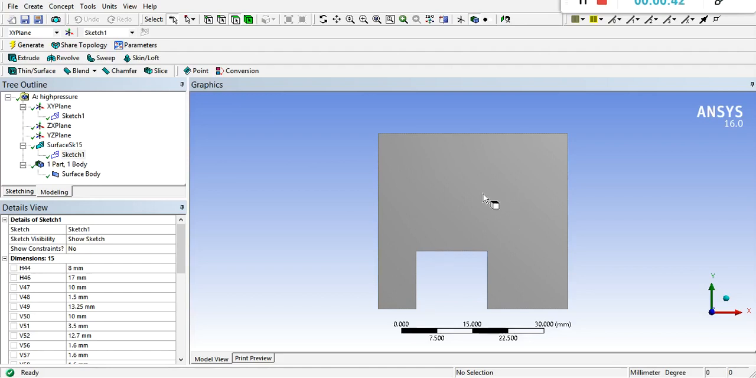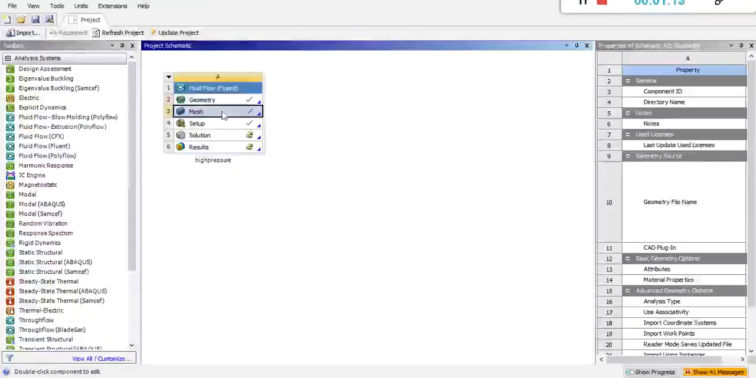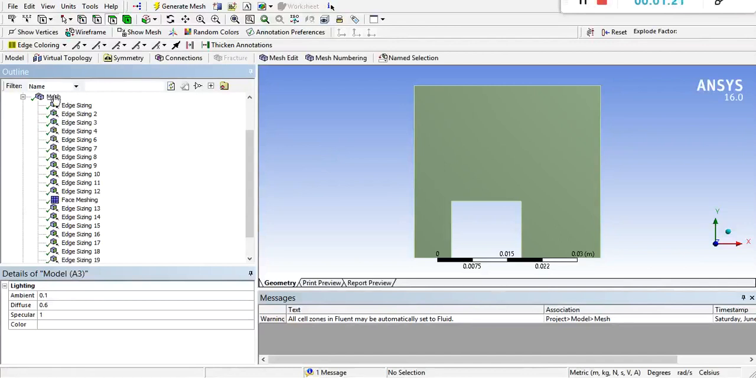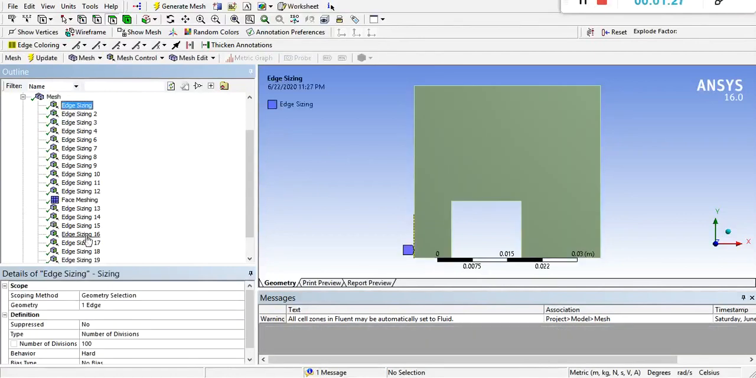I have used a rectangular domain with a chord section indicating the region of the disc that stabilizes the flame. Note that for 2D axisymmetric conditions, the axis of rotation should be pointing in the x-axis direction and the model should be drawn on the positive y-axis. Now let's move on to mesh. For mesh I have used edge sizing and face meshing and provided different number of divisions for each section.